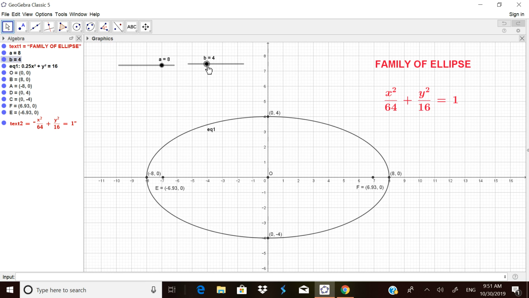Now the child can get that x square by 64 plus y square by 16 is equal to 1. At this particular spot, we can ask what is the major axis, what is the minor axis, what is the focus, and what are the vertices, foci, everything you can ask. Now a child can find out both types of ellipses here, having a major axis along the x-axis or along the y-axis, based on whether a square is greater than b square or b square is greater than a square.